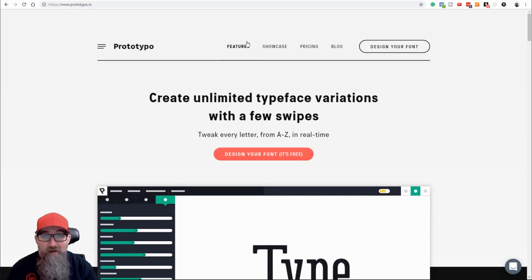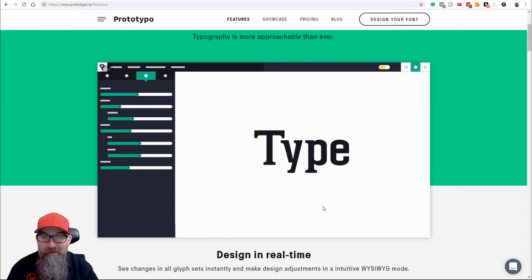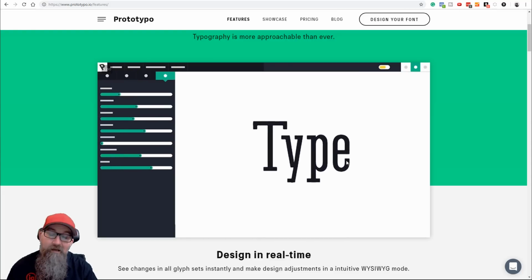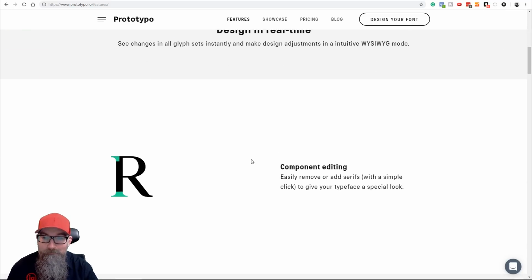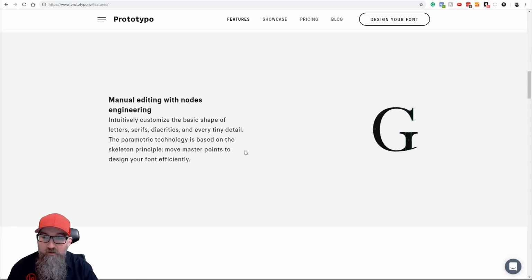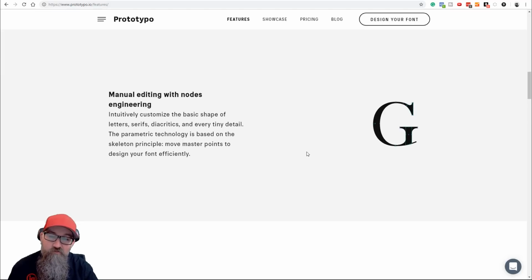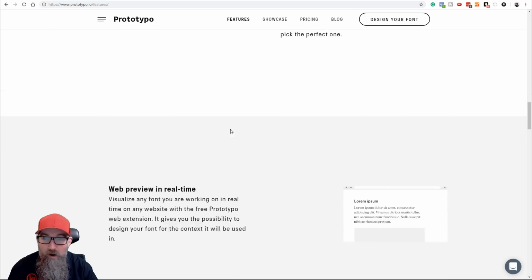Okay, so they do have a features page which details a lot of the features here. You can kind of get an idea of how it will work from this animated GIF showing the sliders and how the type is changing as the sliders move, saying that you can design in real time. You can edit separate components of the letters. You can edit the serifs to give them different looks. You can also manually edit nodes, so you can grab different nodes and drag them around. You can have alternates to each glyph, so you can have different types of letter A, for example, or Y.